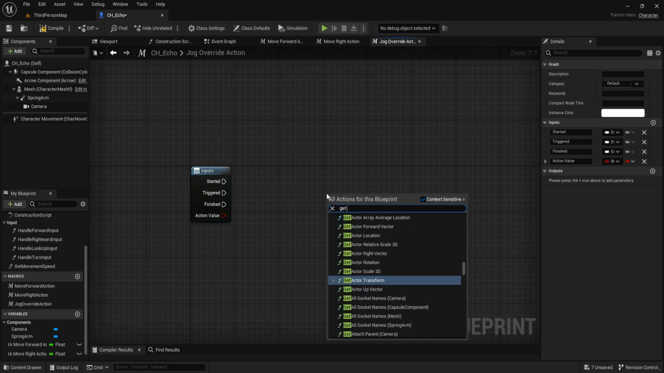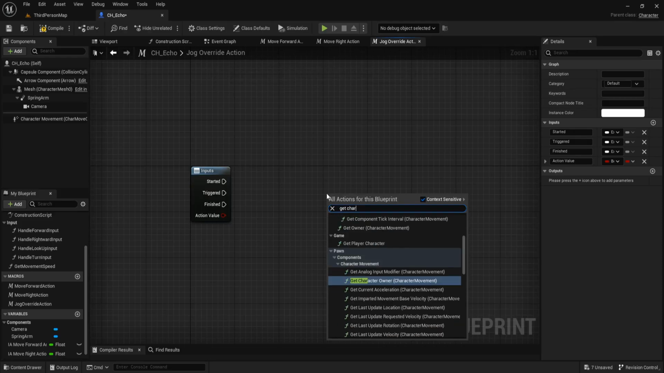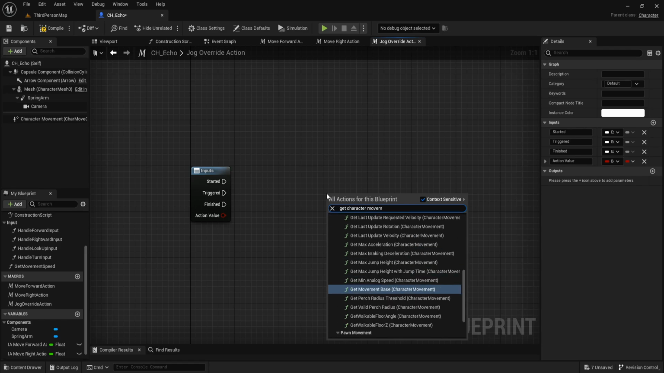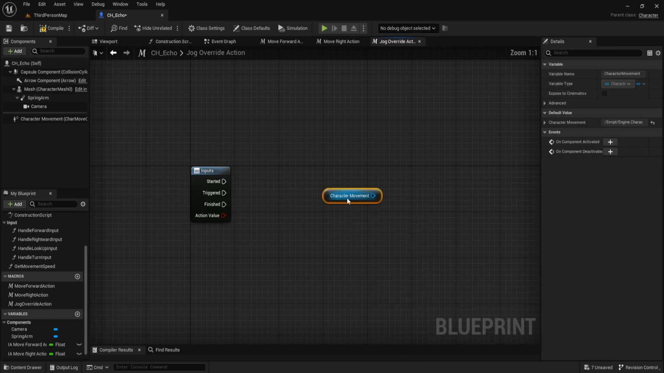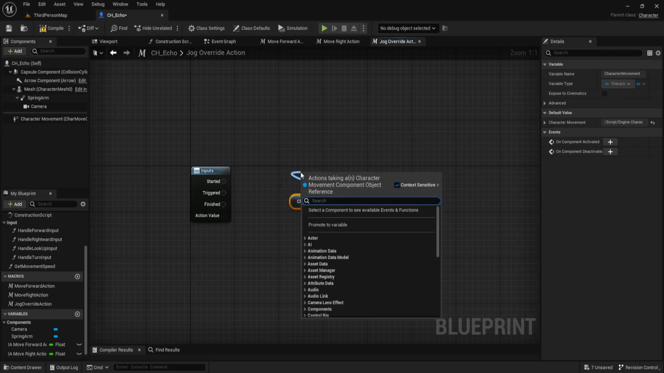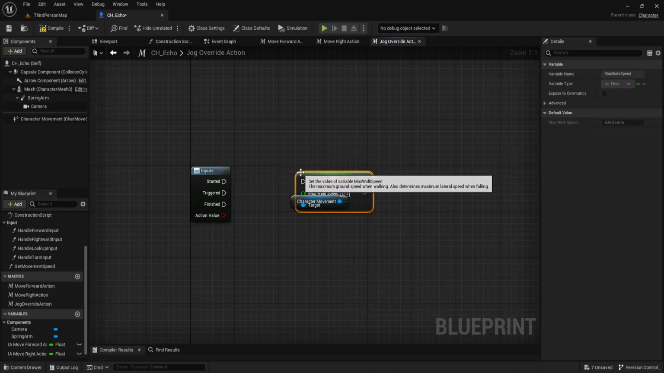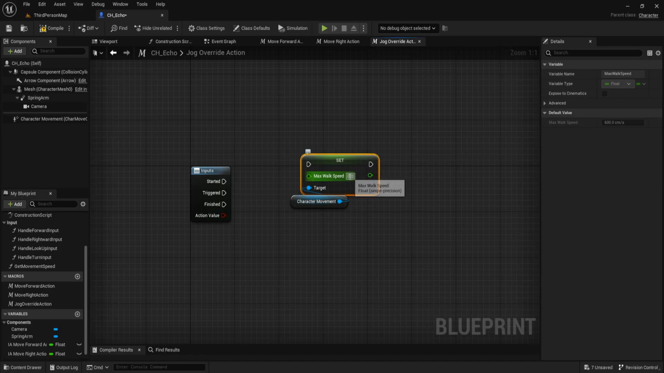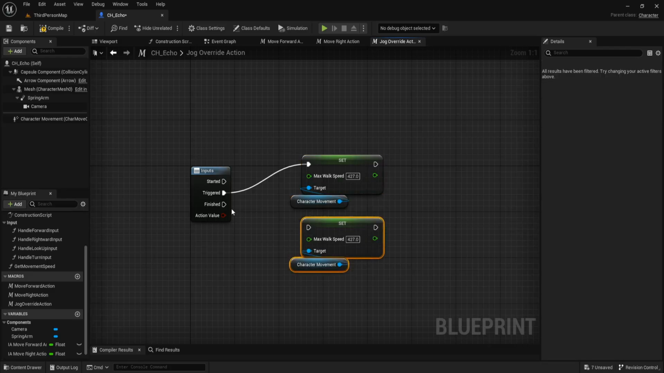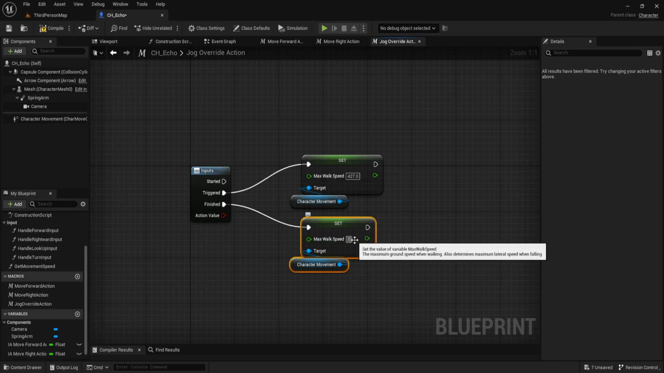Then get character movement, for that make walk speed to 427 and trigger need it to set. Copy this. When it finishes, we set it to 147.